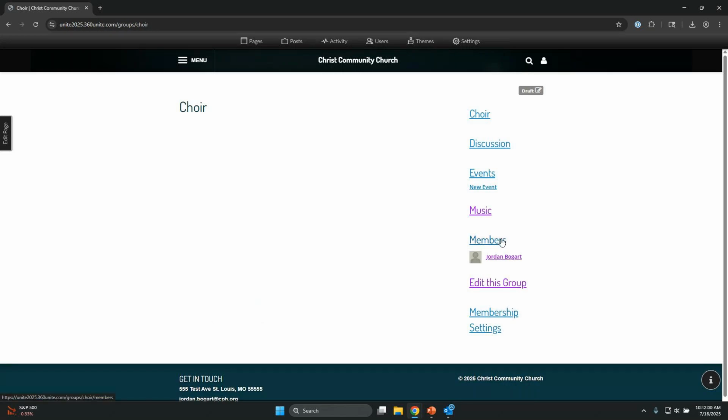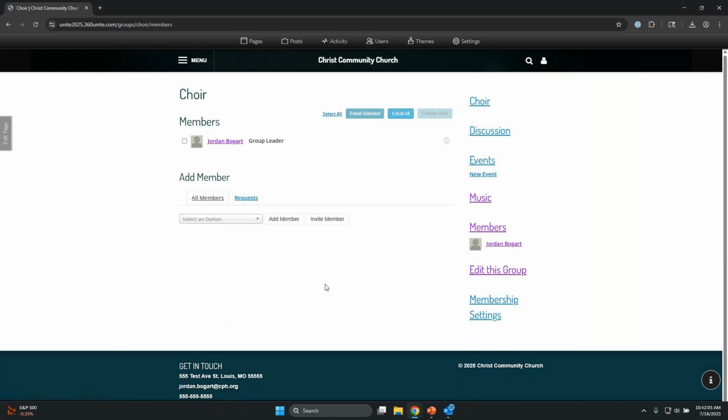Next, I want to look at the Members section of the group. So I'm going to click on Members here. And this is going to show me my members page and everybody who's part of the group. Unfortunately, it's a pretty poor choir because I am the only member of it right now. So I'm definitely not a singer. But whoever initially creates the group is going to be in the group as a group leader when it's first created. It doesn't have to stay that way, of course. Once you add new people to the group, you could remove yourself from the group.